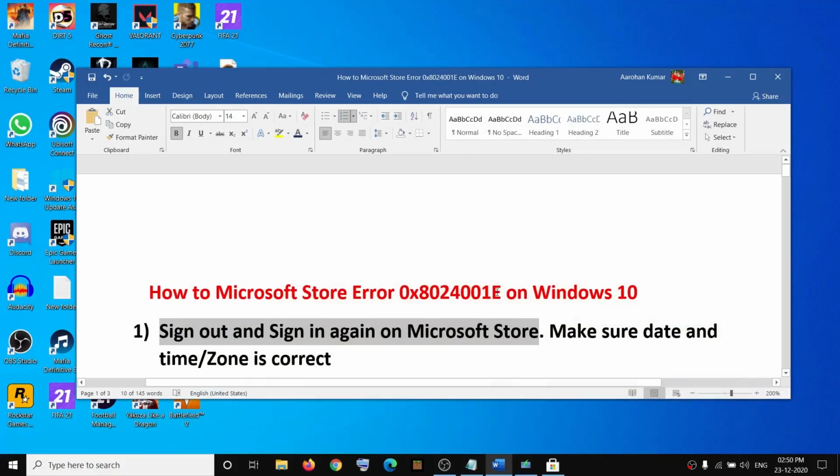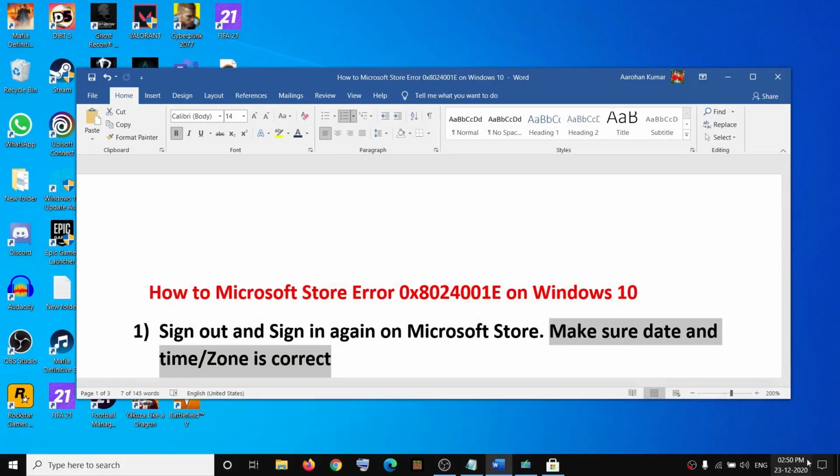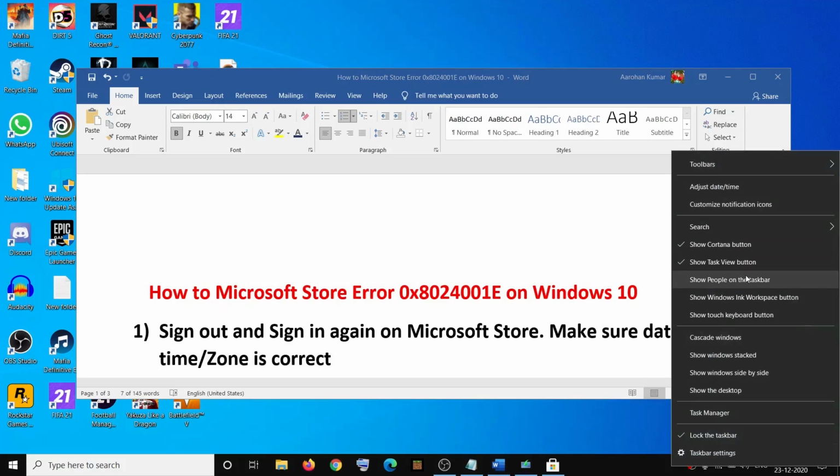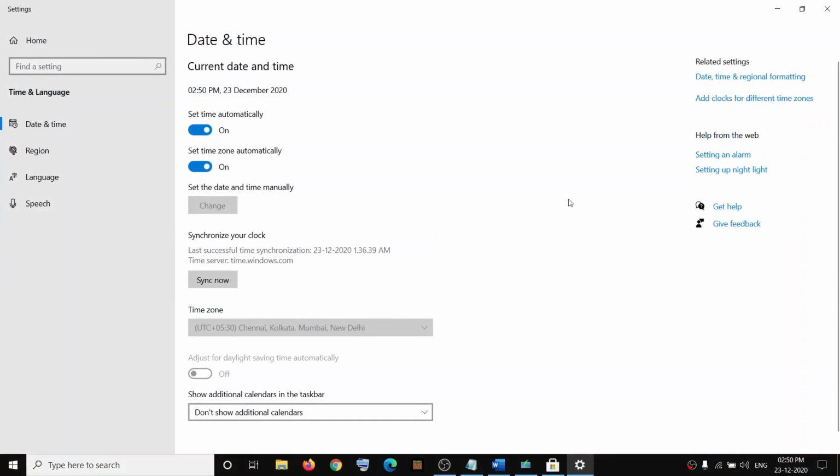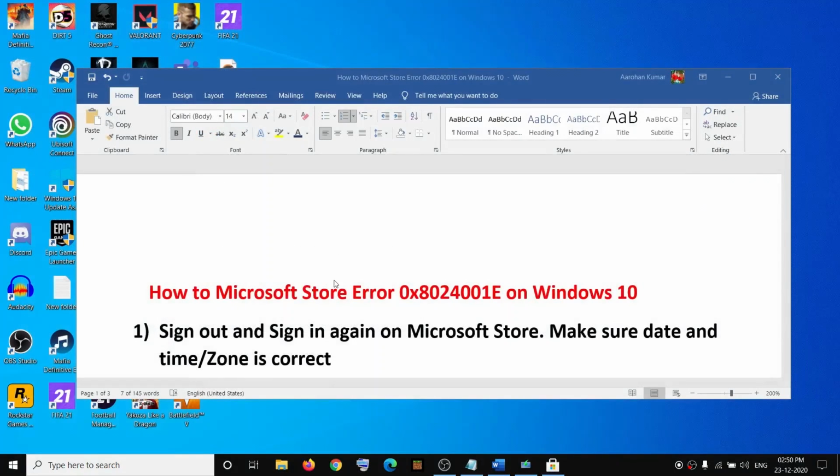Now if you are still receiving the error message, then make sure that date and time is correct on your computer. So on the bottom right here you can see the date and time. Make a right click on date and time and then click on adjust date and time. Now make sure set time automatically and set time zone automatically is on. So if this is off, go ahead and turn it on, and then you can use store.